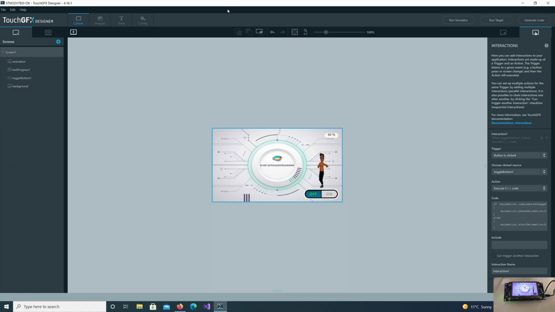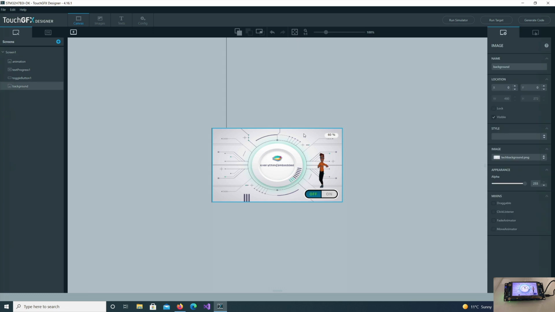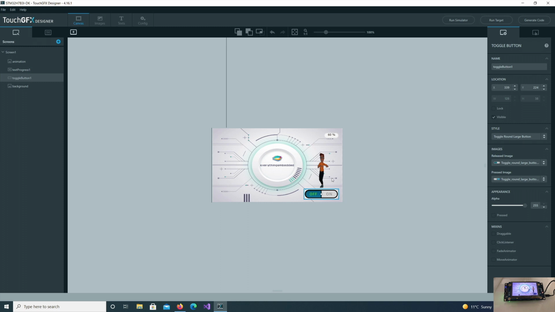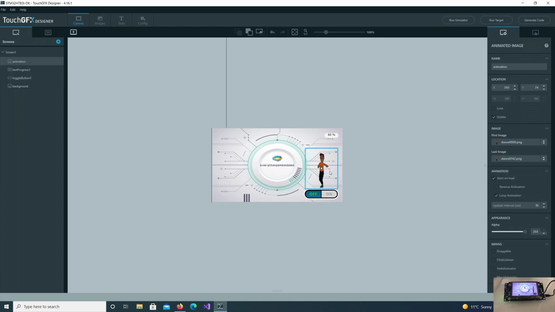So have a look at the screen now. It's very simple really. All we have is the background image, which I created in Adobe Illustrator. And then you have a flex button, which is the control or toggle button in the touch graphics panel. And then you have the image itself.